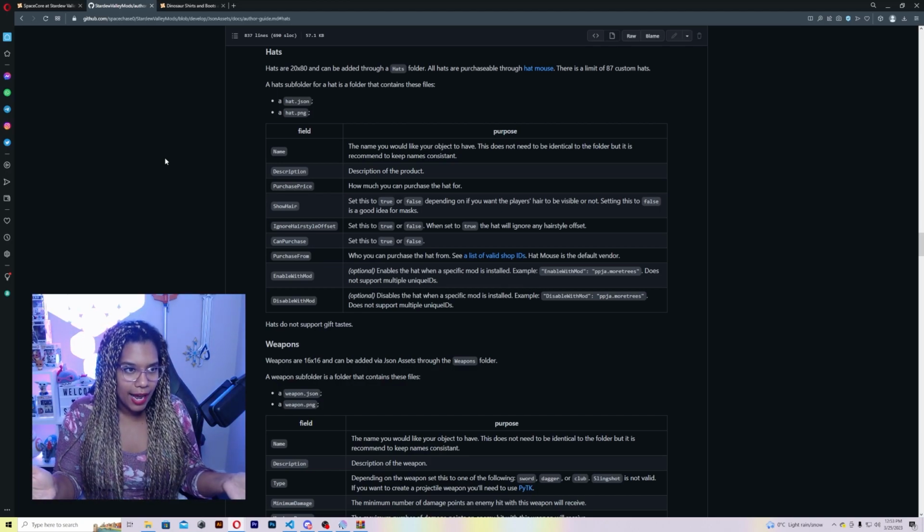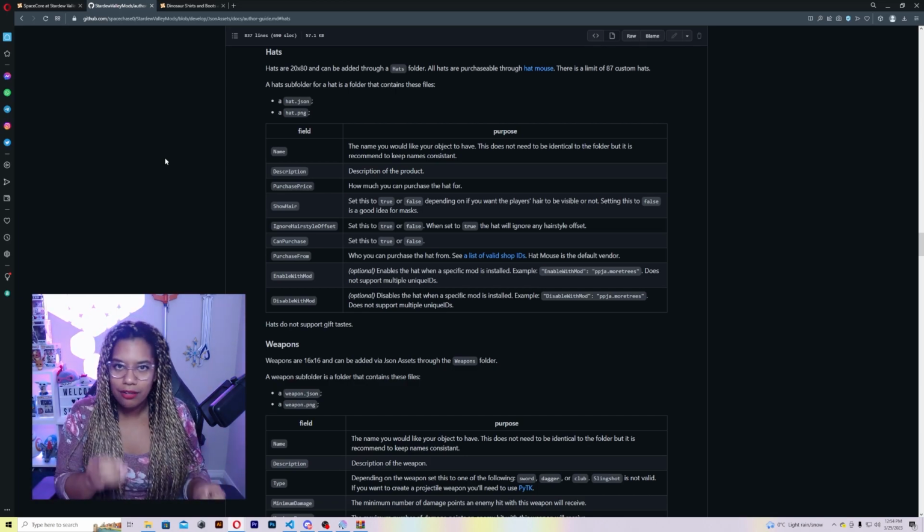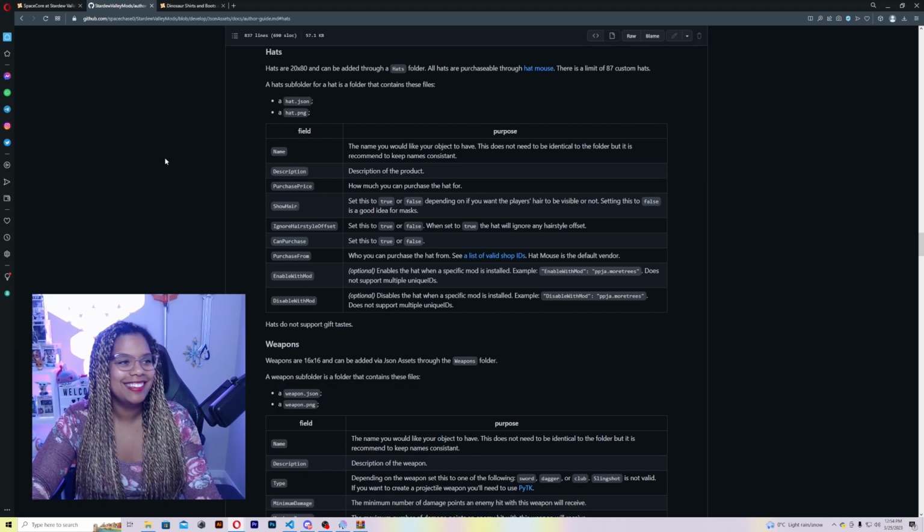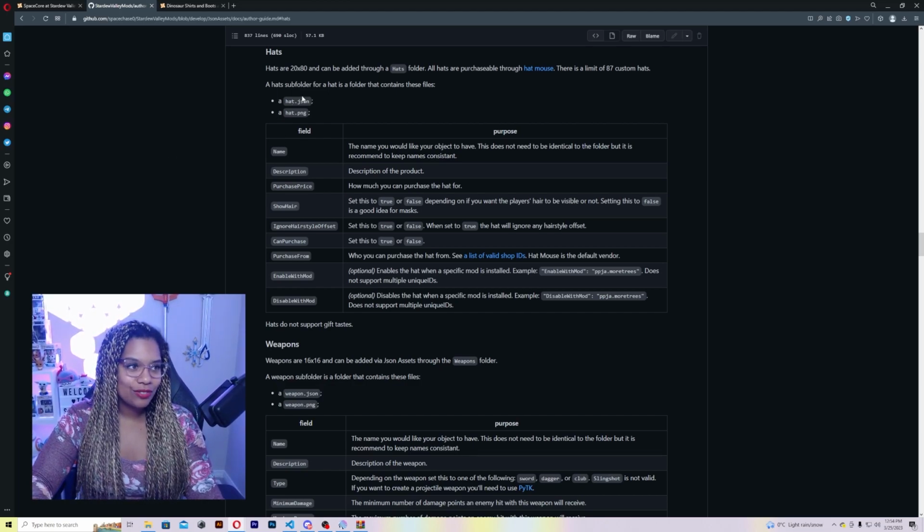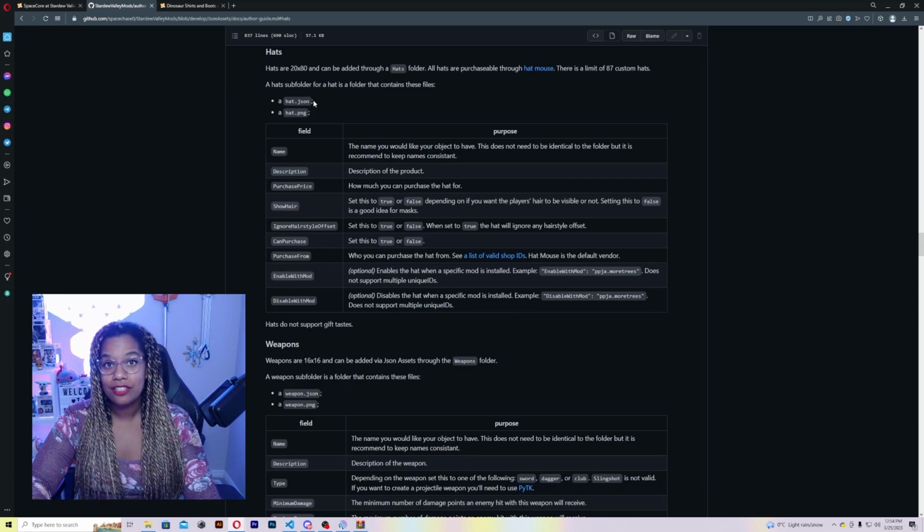So we've already created hats. It says that they're all purchasable at Hat Mouse, so you can go to that little hat mouse at the bottom and buy it from there, and you can only have a total of 87 hats, so you can't splurge like that. And then it says inside your folder, you should have something called a hat.json and a hat.png.